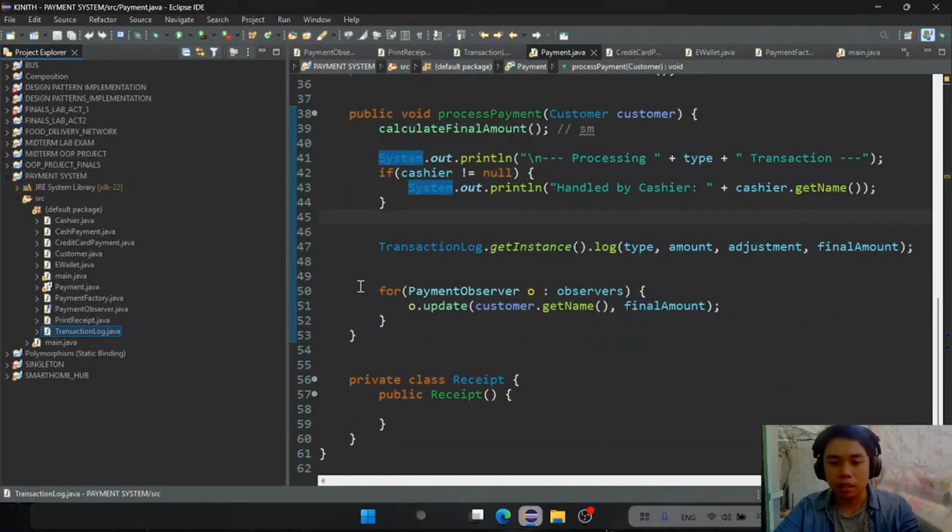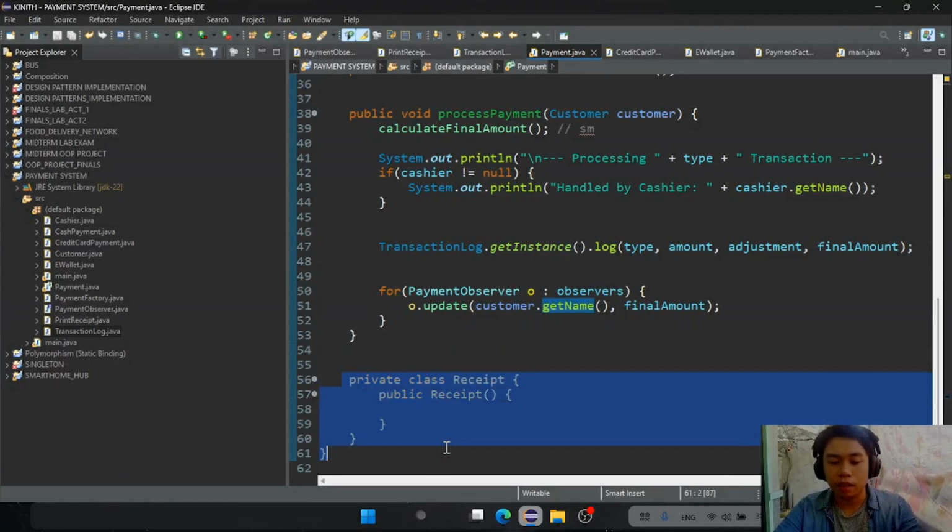Then, by using this code, we list all the names of the customers in the payment observer and get their names. Then this line of code will just ensure that the other classes will not get the final receipt.